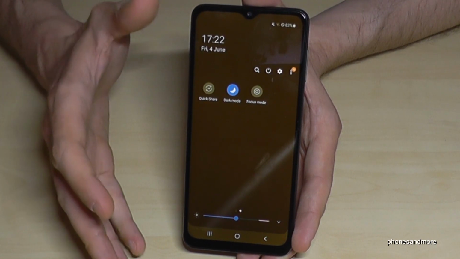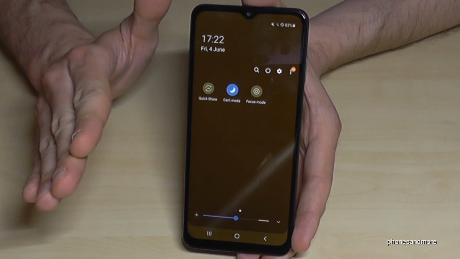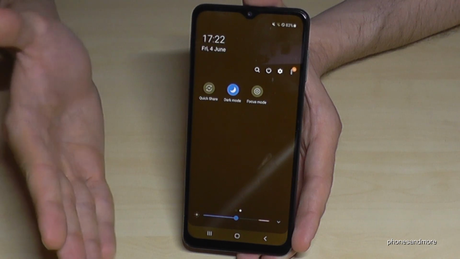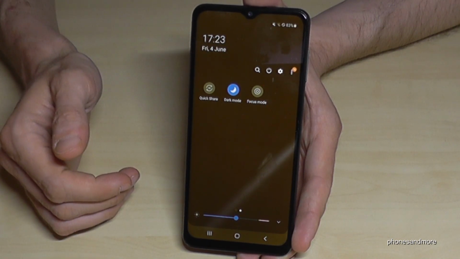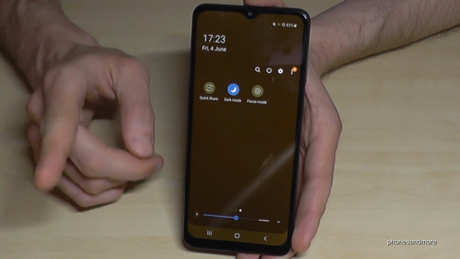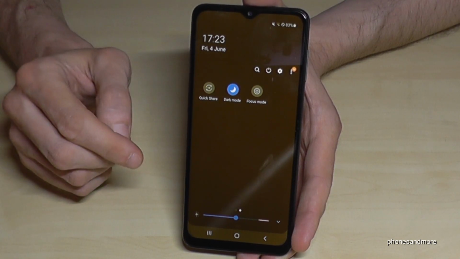Or many things become dark, and that will relax your eyes also in the evening, because if everything around you is dark and you have a very bright screen, you know what I mean. And yeah, you can schedule it as well.